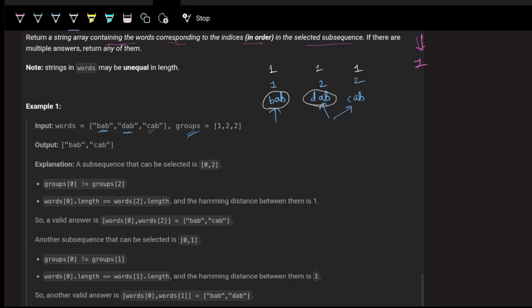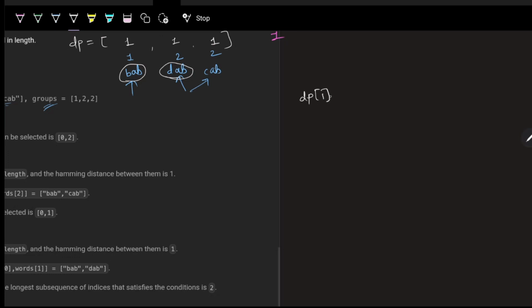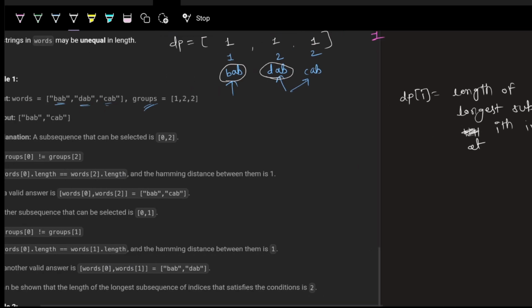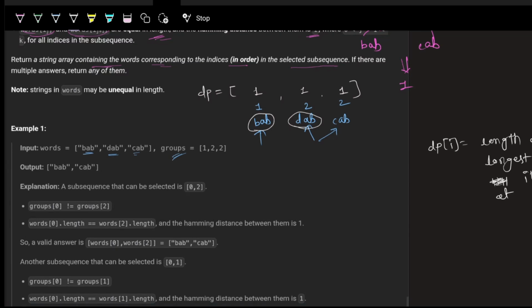For example, this is my DP array, which I have initialized initially with 1, 1, 1. DP of i tells me the length of the longest subsequence at the ith index, not till i, because there can be a case where i minus 1 is longer than DP of i. So at the ith index, this is what we want to make sure. Now tell me, for BAB and DAB, what is the Hamming distance?